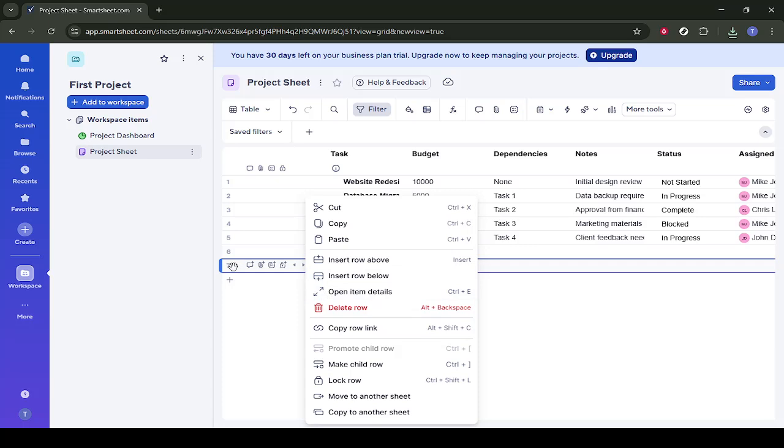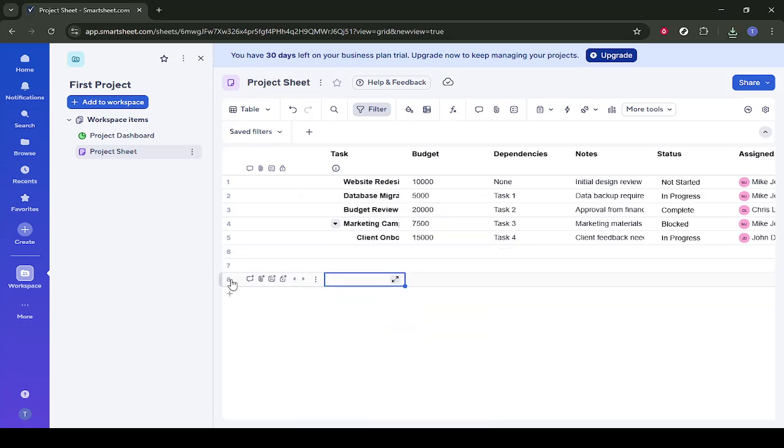Now, click on the highlighted insert option. You'll choose whether you want to add a row above or below the one you selected. As soon as you click it, Smartsheet will create a new blank row in that position. You'll see it appear immediately in the grid.